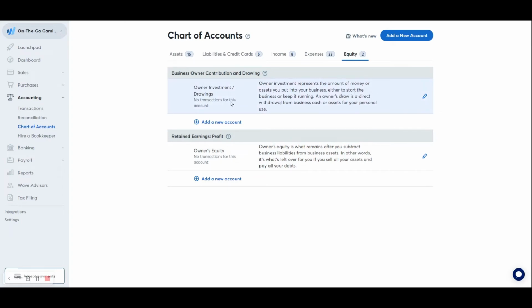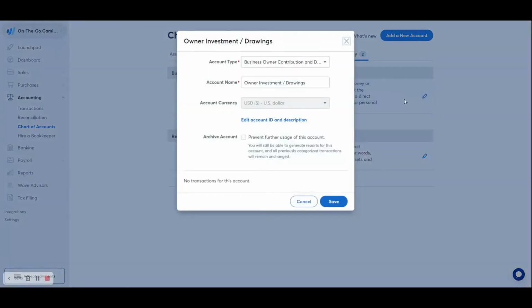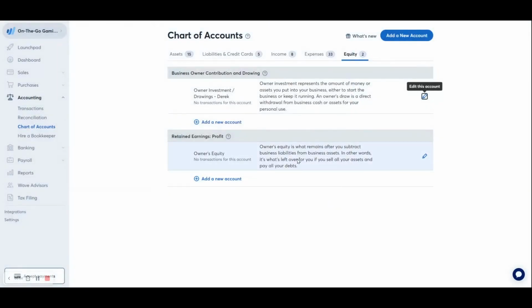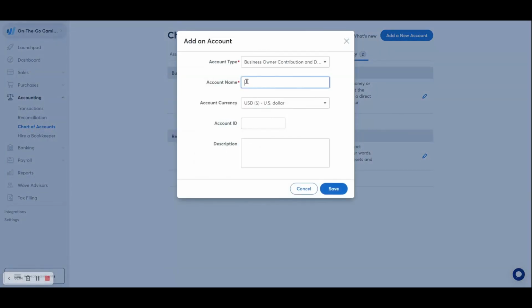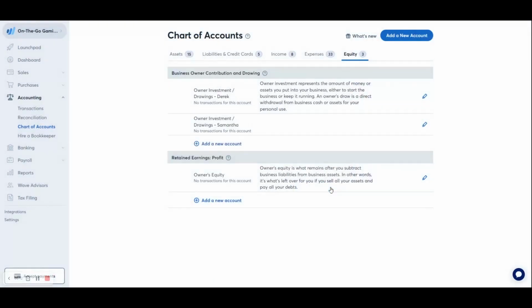So we're just going to create two accounts here for the different owners. This one here we're just going to modify, and the one owner is Derek. And we'll add another account for the other business owner, and her name is Samantha. And that finishes setting up our chart of accounts.